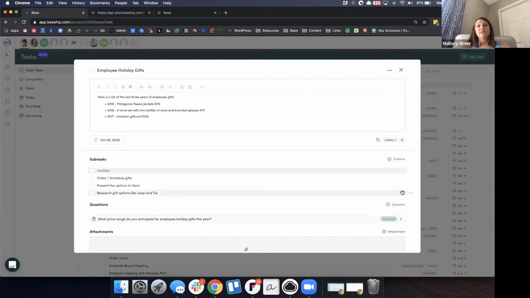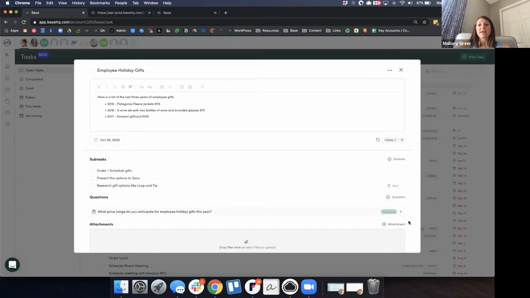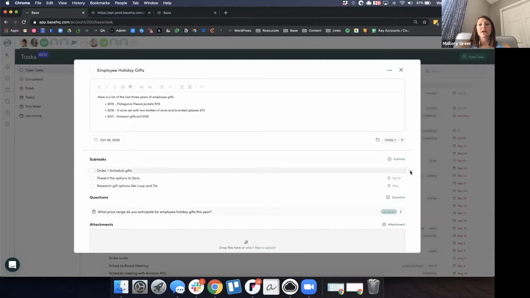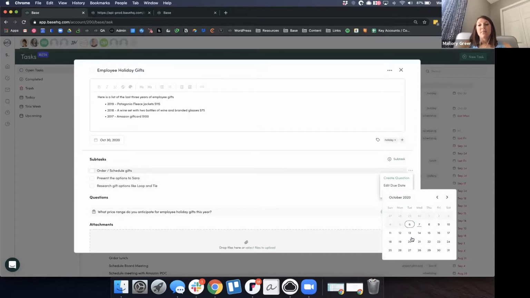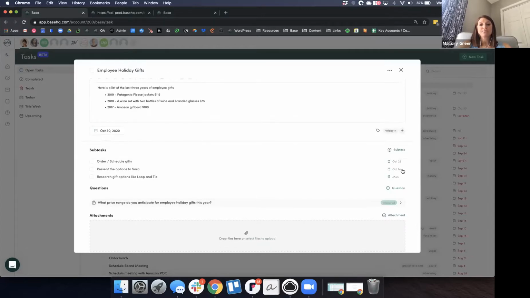I can also associate individual due dates for my subtasks. So maybe I want to have the research done by Monday because I know that I have a one-on-one with Sarah on Wednesday where I can present those options to her. And then I want to make sure that I have them ordered or scheduled by the 28th, ahead of my October 30th deadline to have this whole project done.